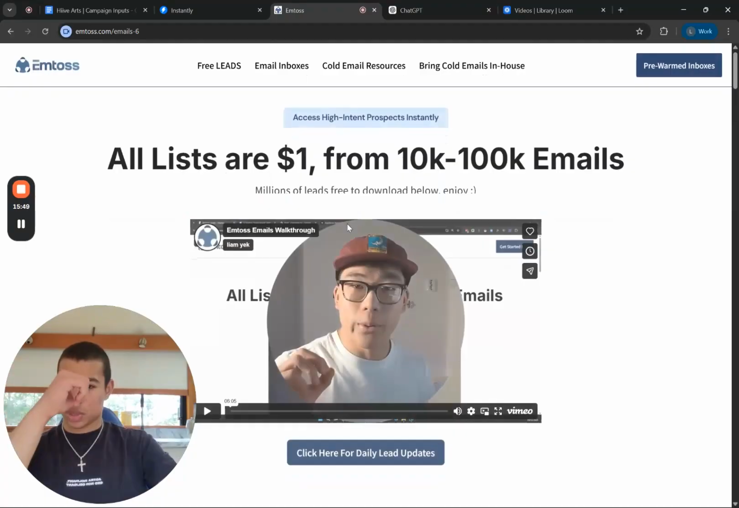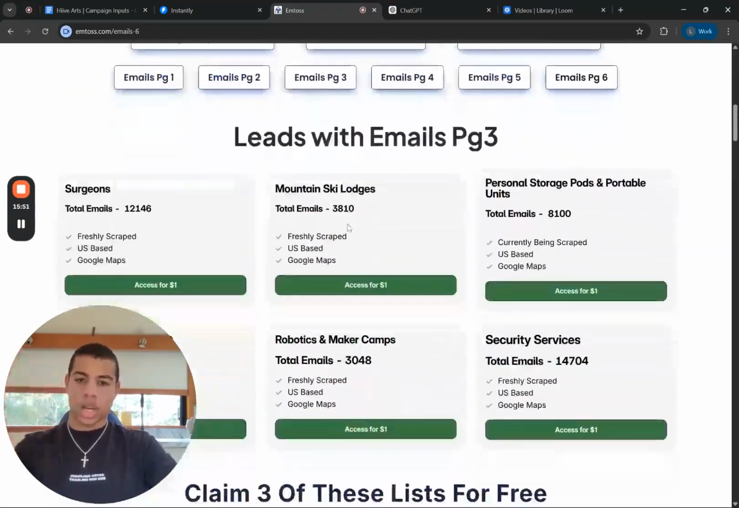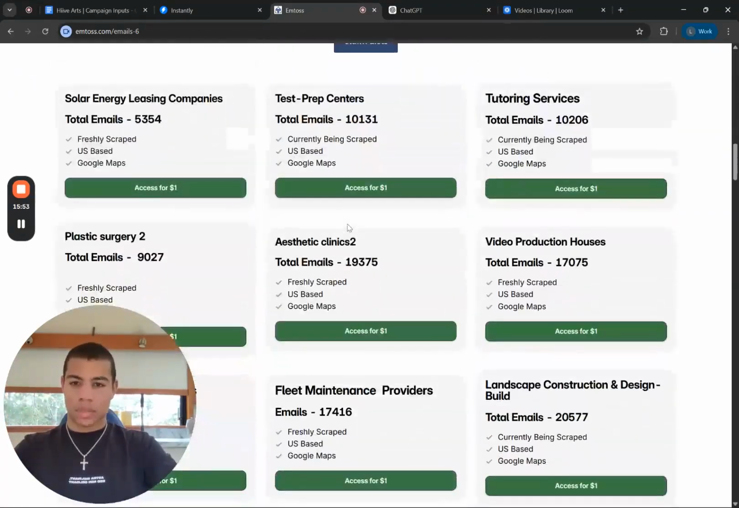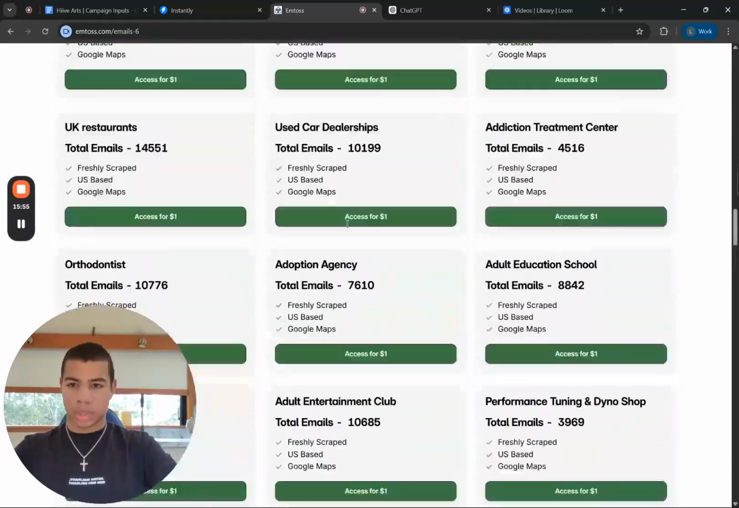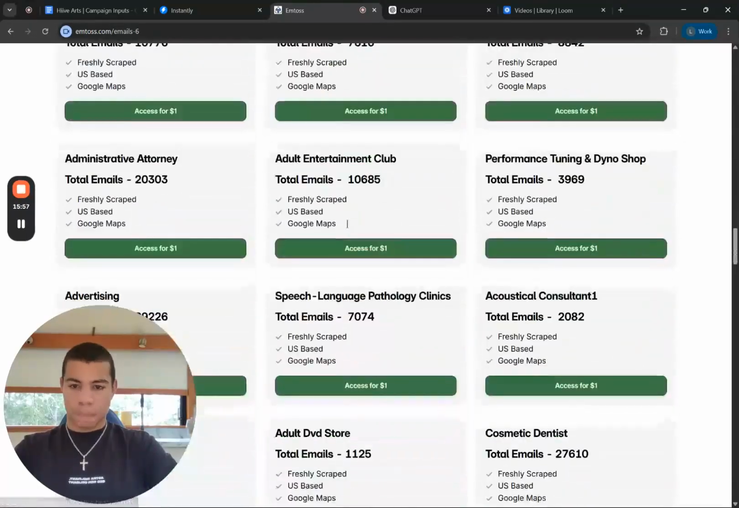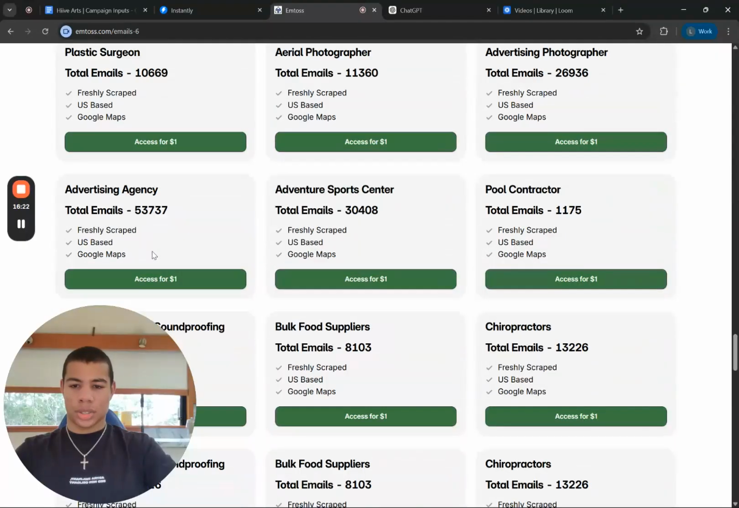I already found a list, because there's so many, I didn't want to scroll through them in the video, but it was around here. Let's see. Here it is. So I bought this list of advertising agencies. The ones with emails are $1, but you can trust them. They're insane, and they're definitely worth $1 for 53,000 leads.